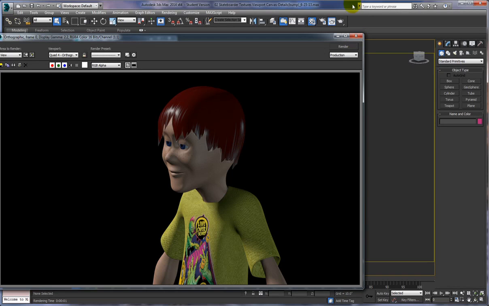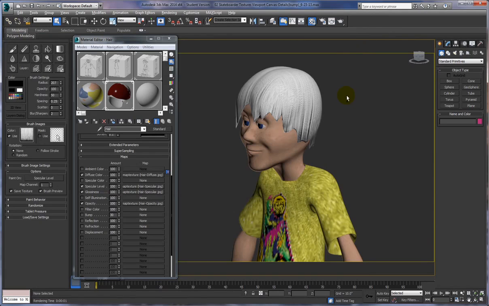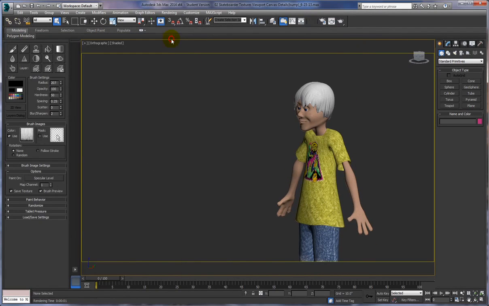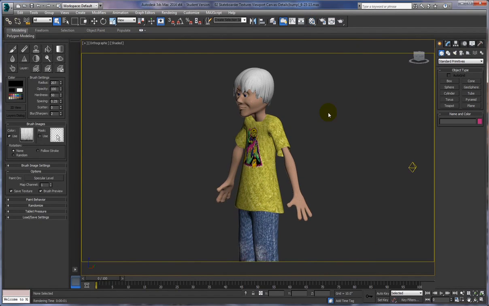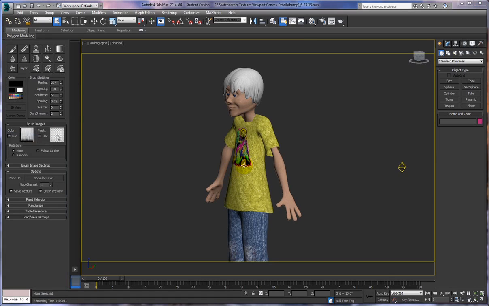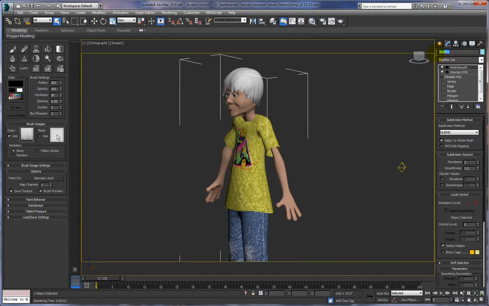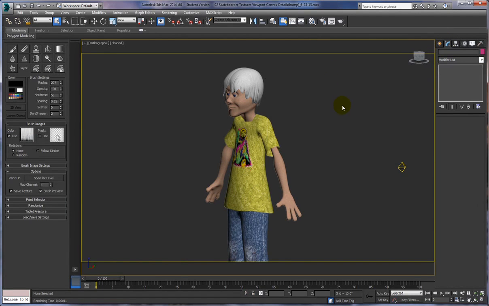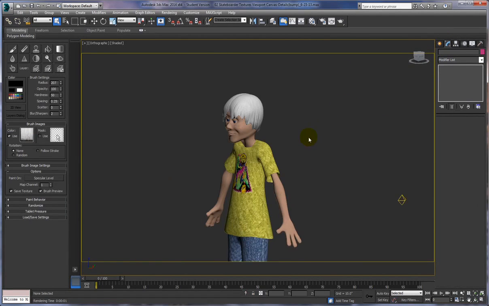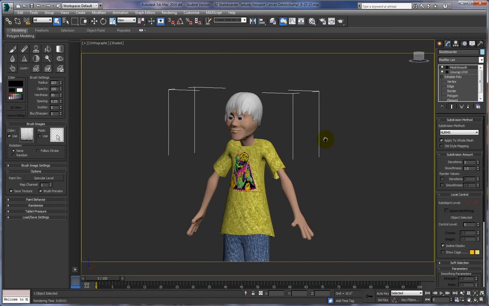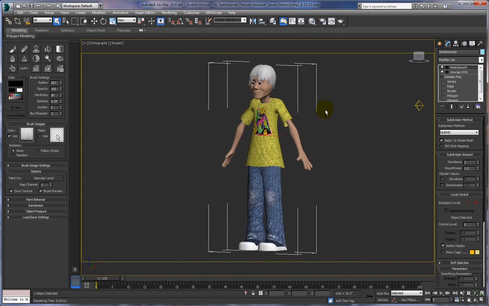We got our hair on our guy, and zoom out a little bit. We may see him up close like that, and if we do, that's great. And let's go ahead and name him like I should have done in the first place. Instead of Box 01, skateboarder. There we go. Rotate him. Be helpful if I select him. There we go. Rotate him around a little bit. Zoom out so you can see the whole character.